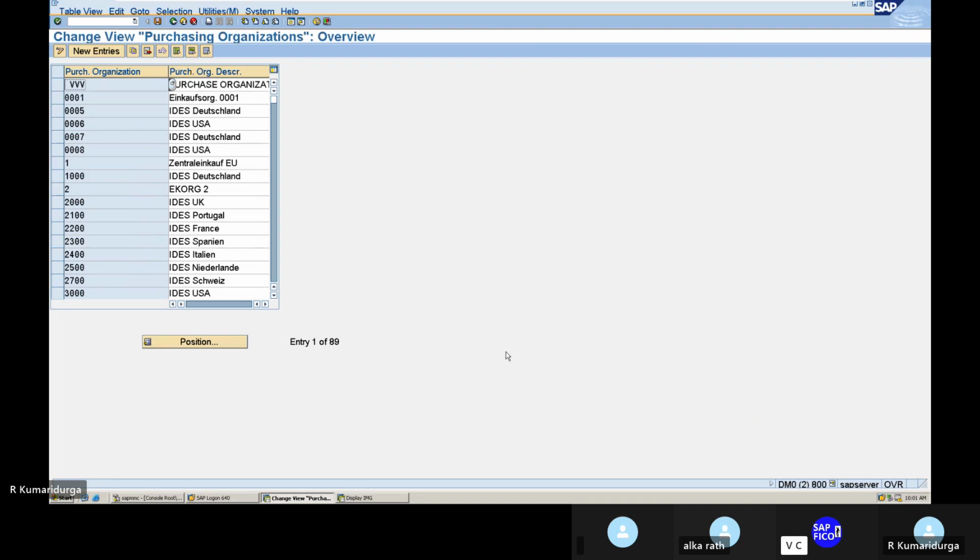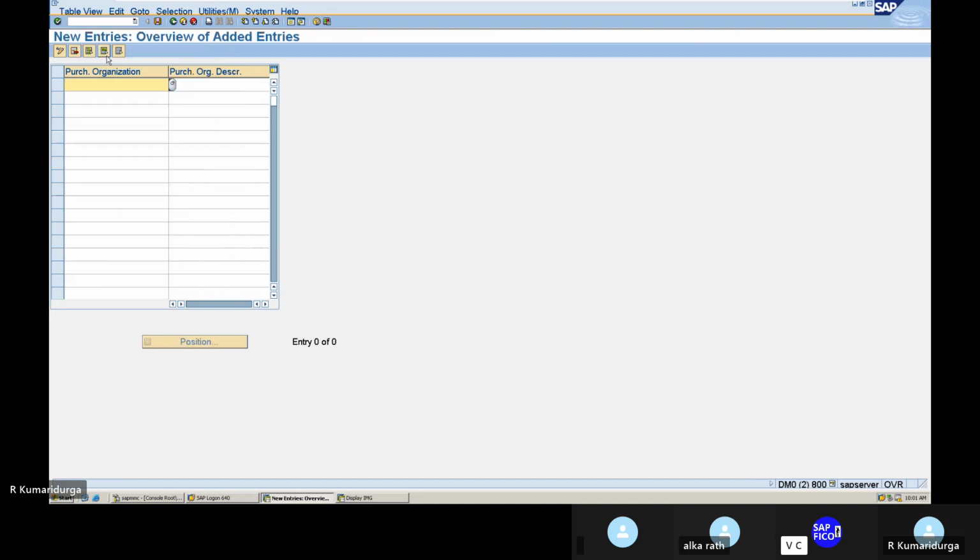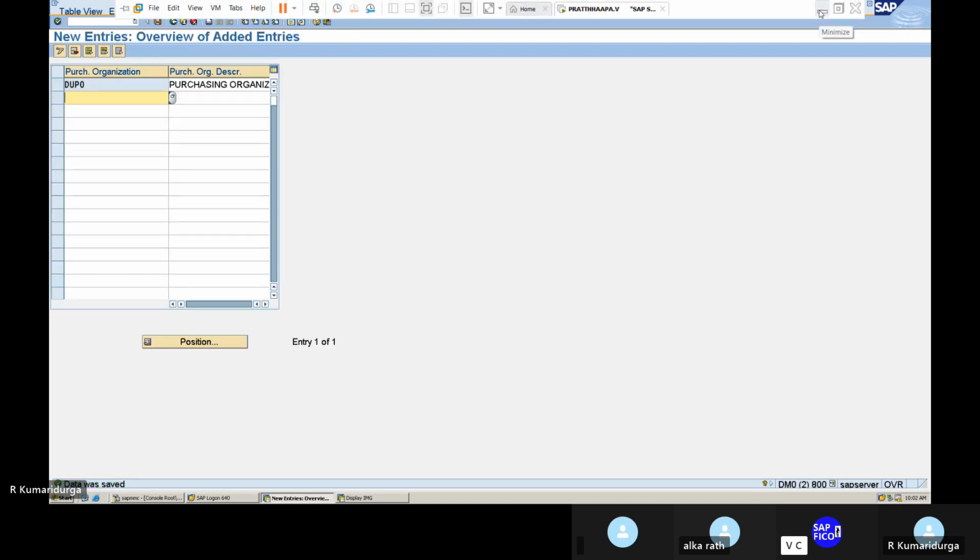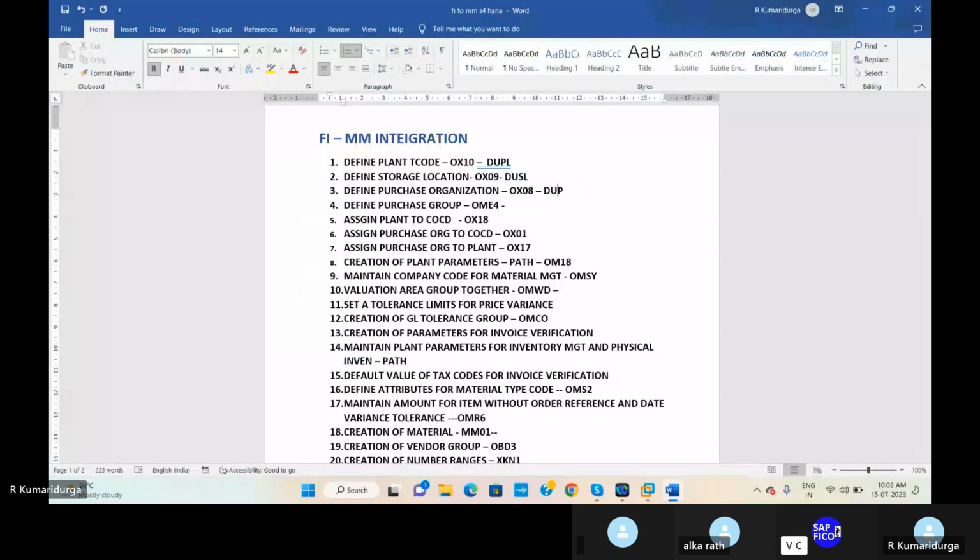Go to the new entries, ma'am. Try to create the purchasing organization. Give anything, ma'am. DUPO, and for the description just give purchasing organization. Click on enter, go to the save button and save. Whatever theory we discussed in the previous class, we are doing the configurations. Please try to understand the point and give DUPO.